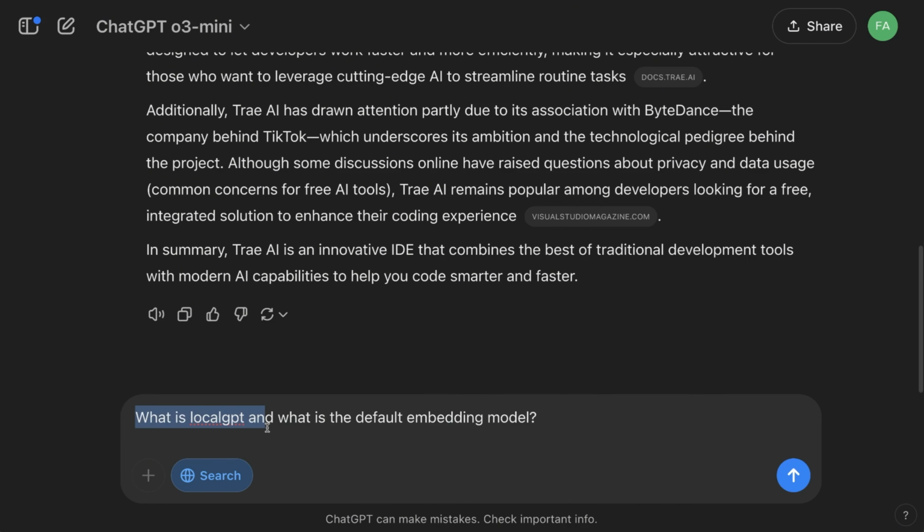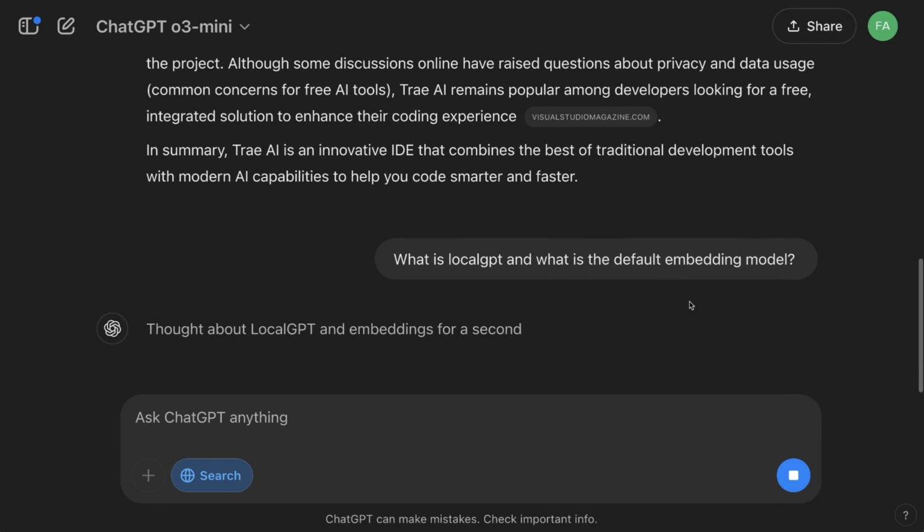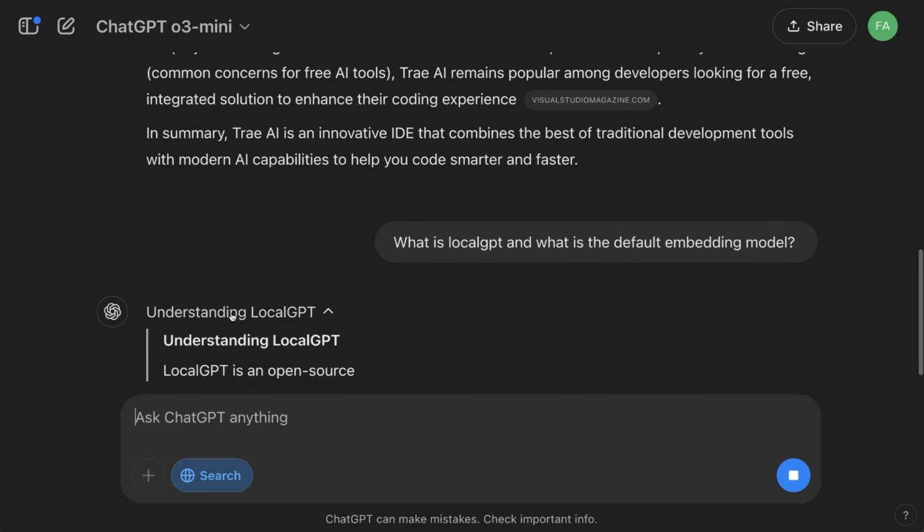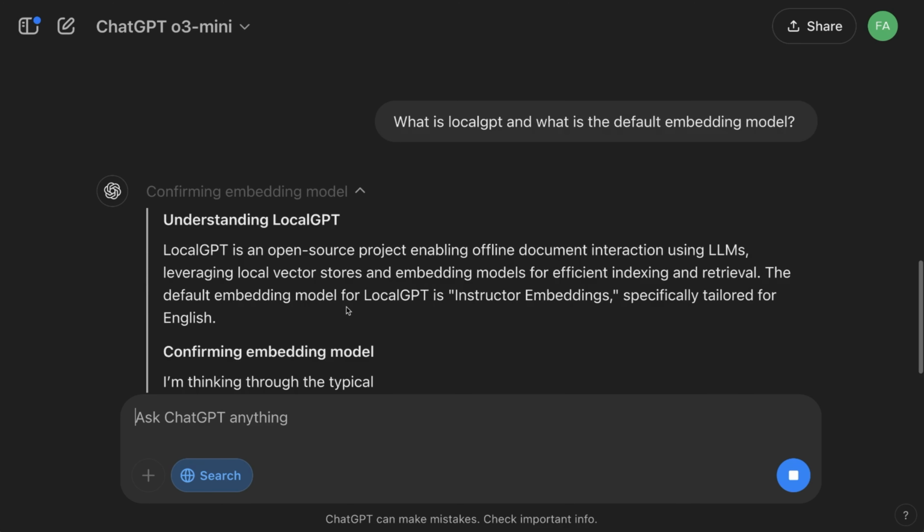Next, I'm going to ask it about local GPT, which is on my own project. And we're going to ask it what is the default embedding model. So it actually has to go and read the documentation. So right now it's generating or thinking about what local GPT is and doing web search.